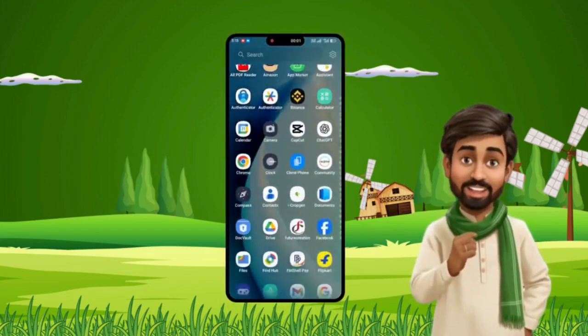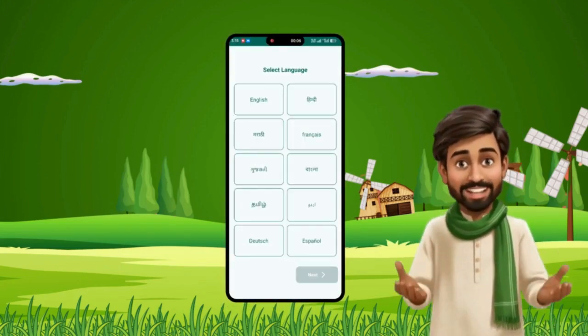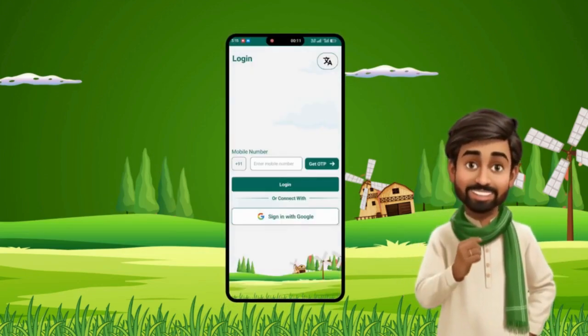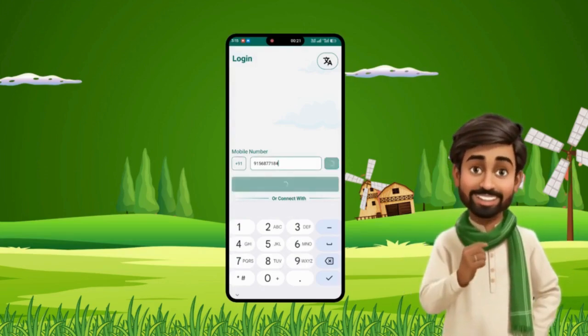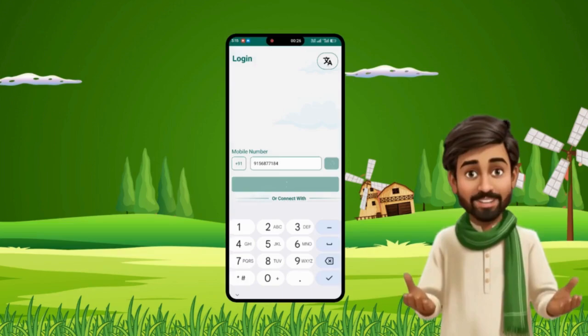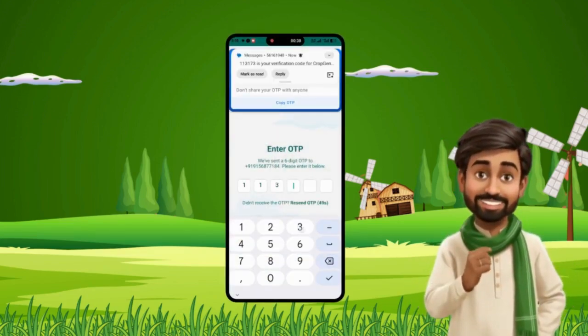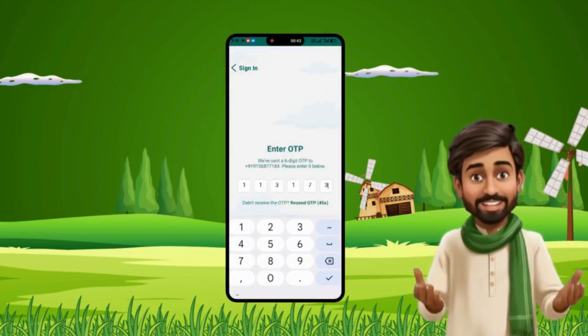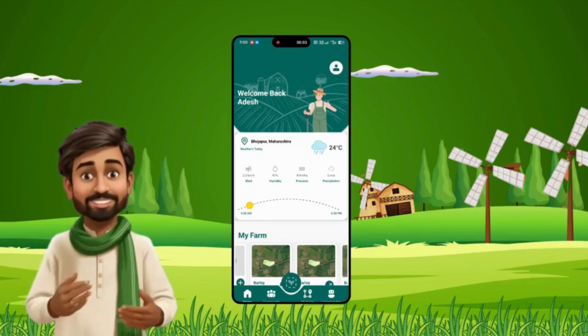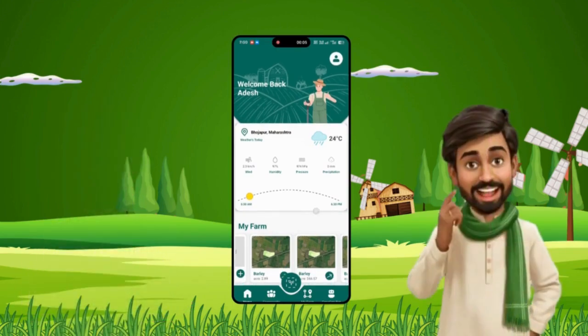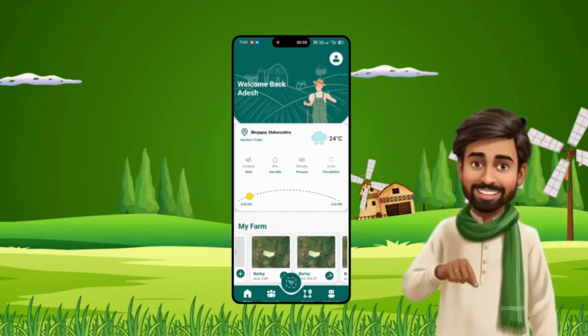When the app opens, select your preferred language so the advice reaches you in the language you understand. Now enter your mobile number. This number will be used for both login and registration. After you receive the OTP, enter it and verify. That's it, you are now logged into CropGen. Now you are on the CropGen home screen where your smart farming journey begins.